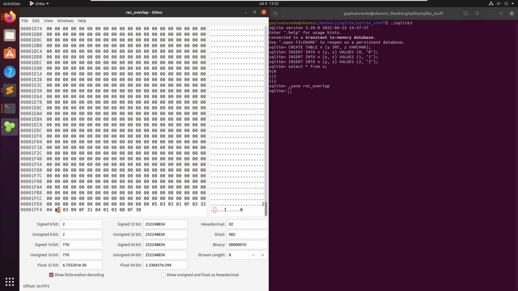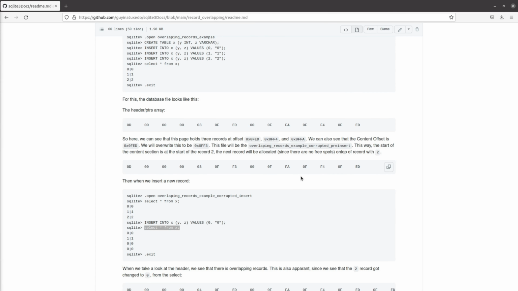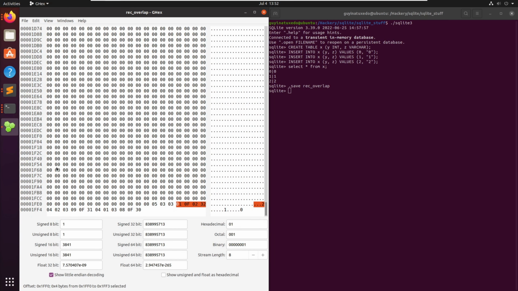Effectively, what we're going to do is move this offset into the actual record section, somewhere around here. Basically, right before where one of the records start. That way, when a new record gets allocated, it will actually allocate it from the records and overlap with it. For this, I'm basically doing the same demo that I had in my docs. We're going to overwrite that value with 0x0FF3, which is basically going to point right here.